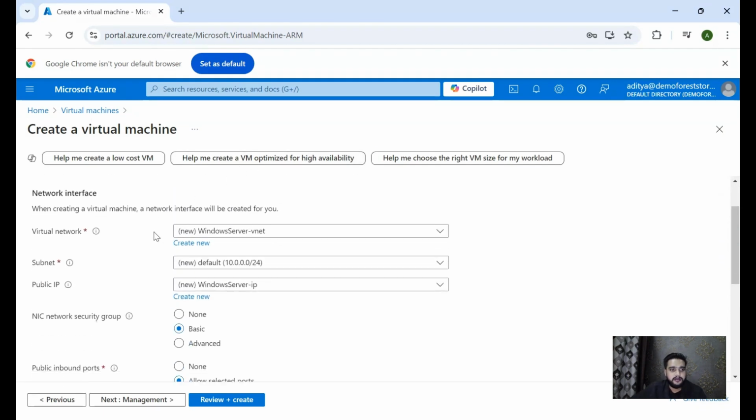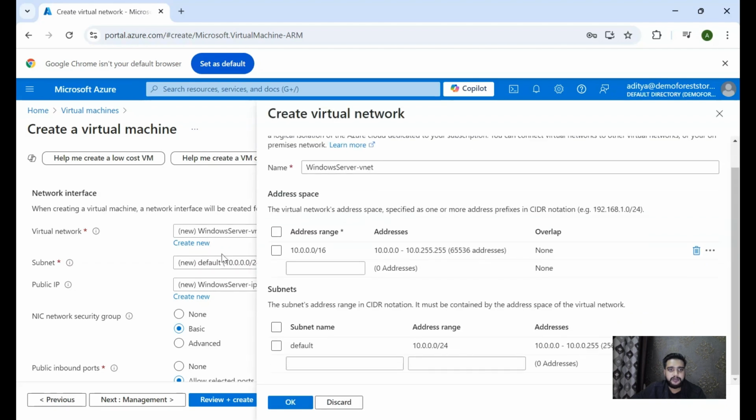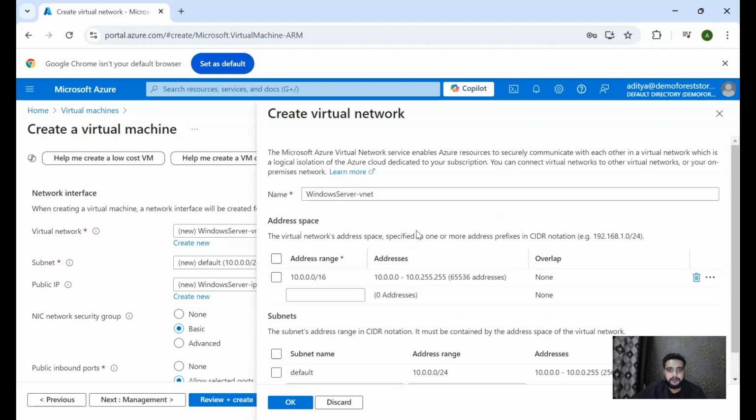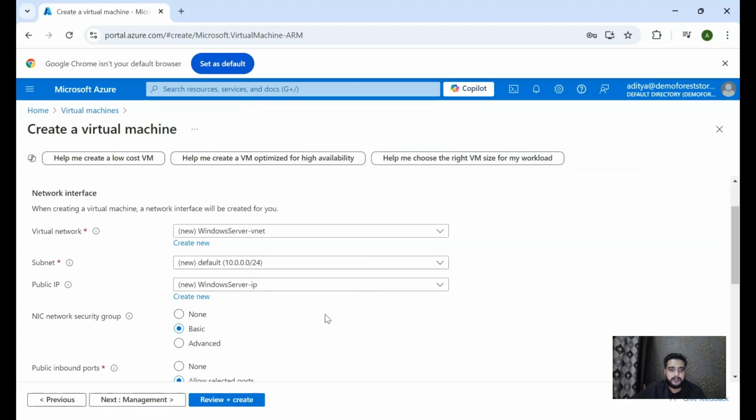Now here, every virtual machine needs to be a part of a virtual network. So it has given me a default name, or you can create a new one by selecting create new. Here you can give the name to your virtual network, define the address space, and create subnets out of your virtual network. This topic, virtual network, we will discuss later in the sessions. So for now, I will keep it as default and move ahead.